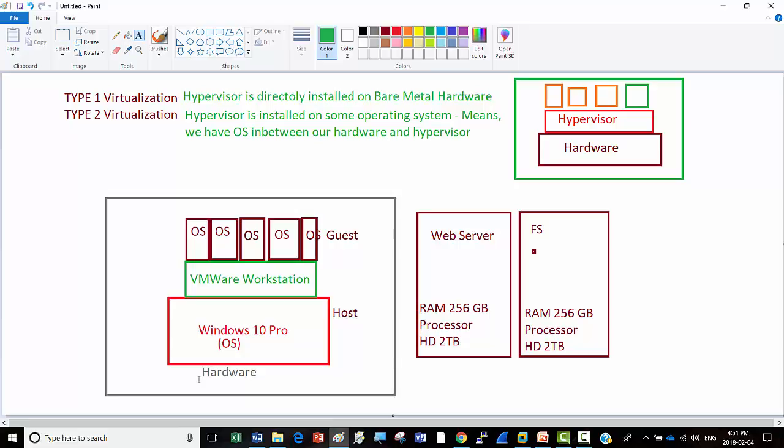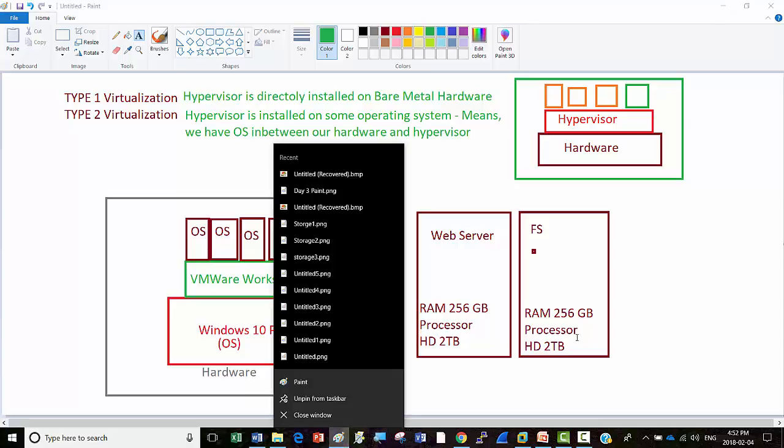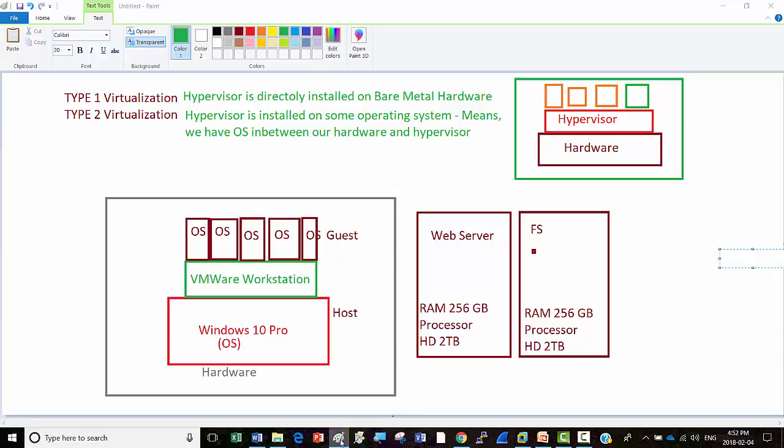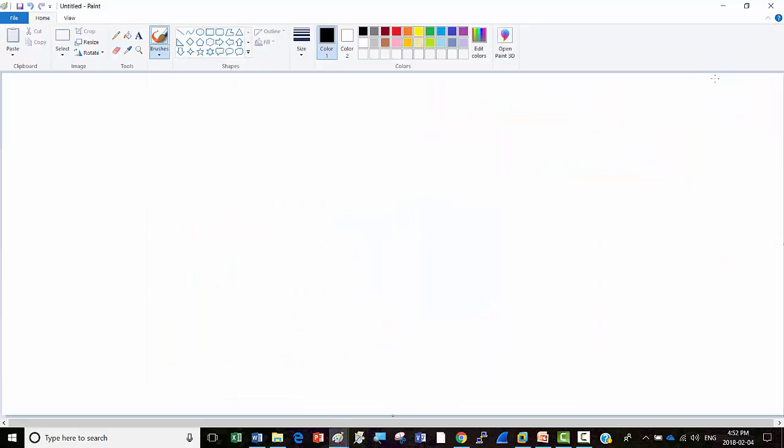Yes, sir. What are the advantages or disadvantages of type 1 or type 2? Can you give an example? Because VMware, can we put it on type 1 also, or is it different? In type 1 virtualization we have different hypervisors. The examples of type 1, okay, let me write down there.